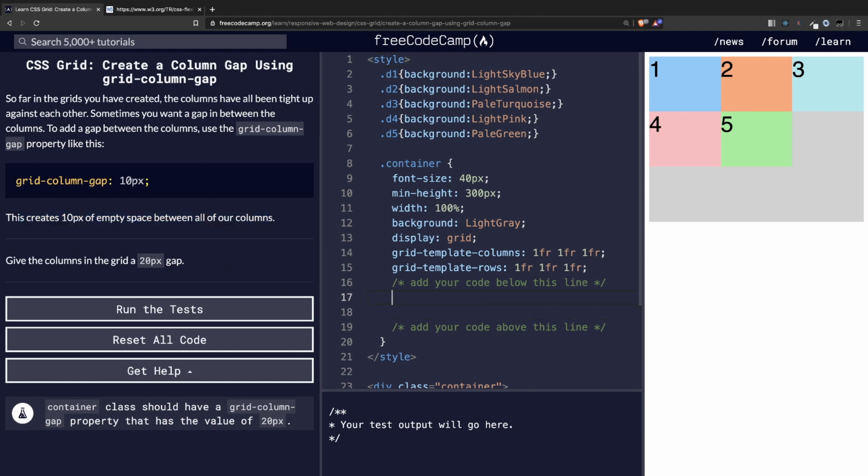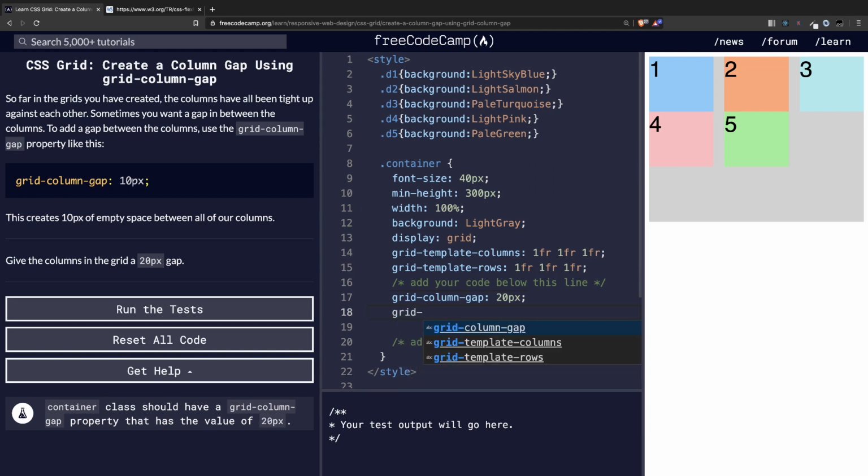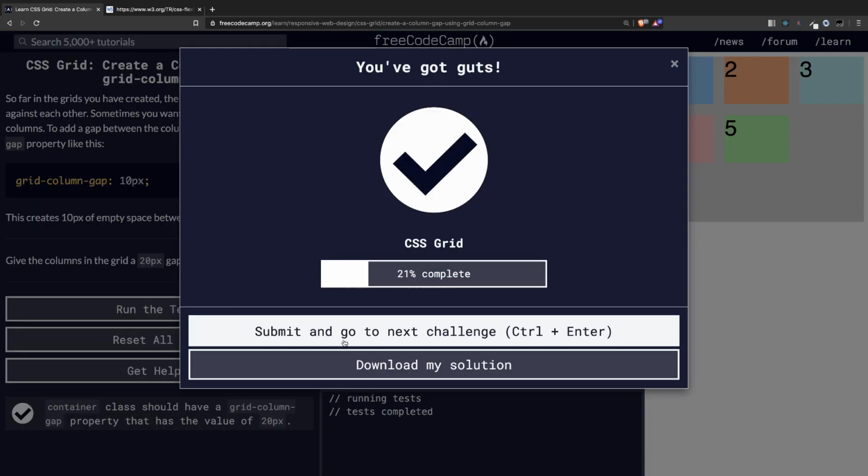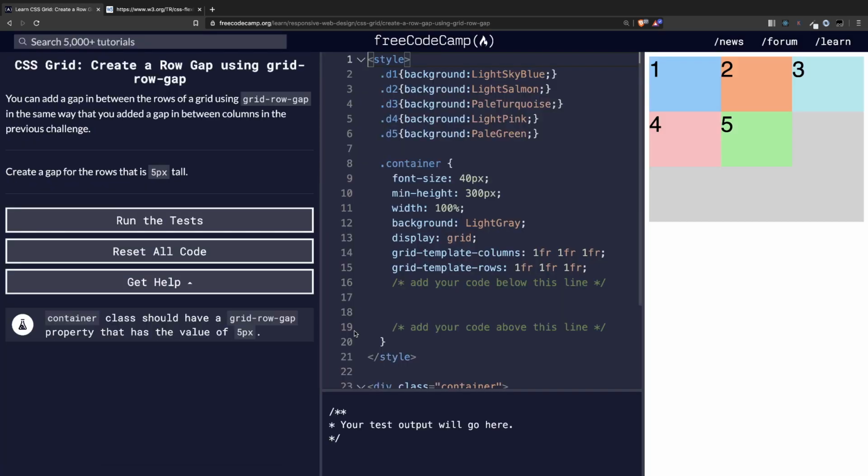Okay, let's see. Grid column gap to be 20 pixels. Whoa, look at that. Now we have space between our boxes. And I guess we also have grid row gap, 20 pixels. Yeah, nice. I think this is what we're going to use in the next exercise. So yeah, I was right.